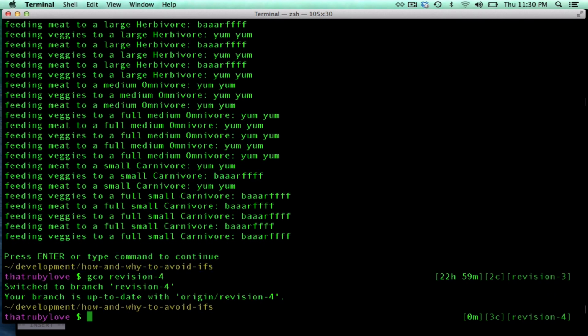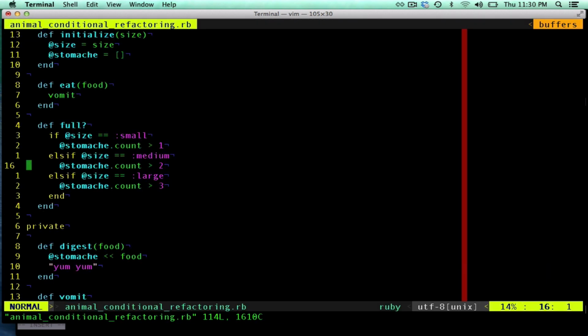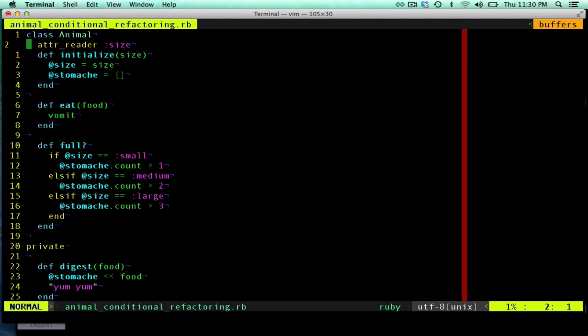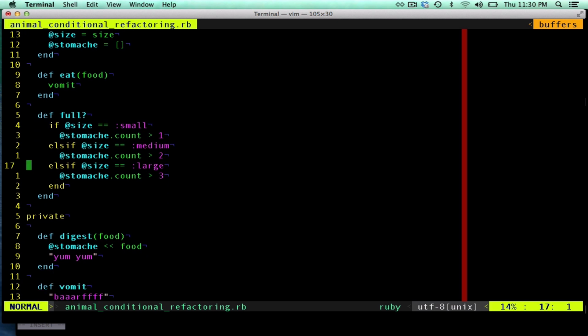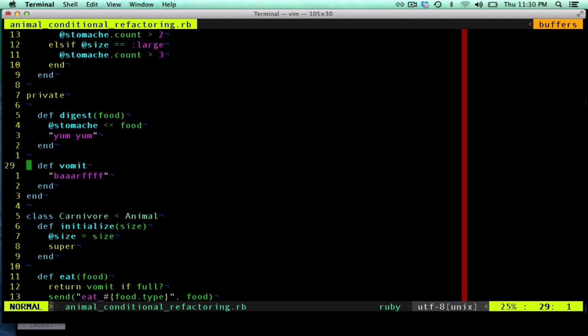We're going to jump onto revision 4. We still have an animal. We still pass a size. We still have a stomach. It's still a class that's just meant for building stuff. It's not actually going to be implemented directly. So nothing really changed there.